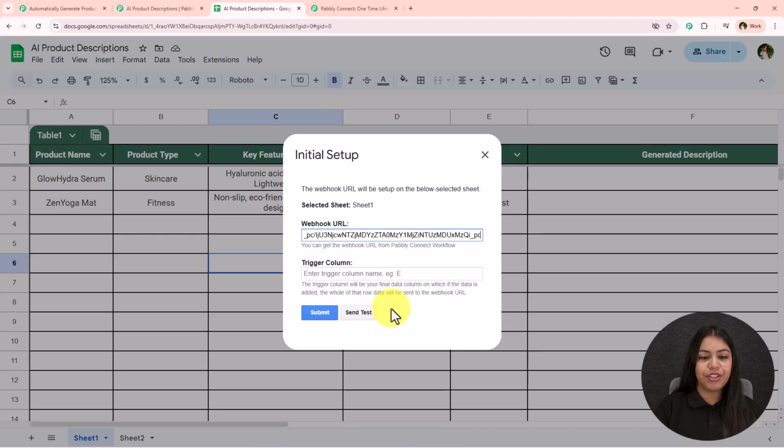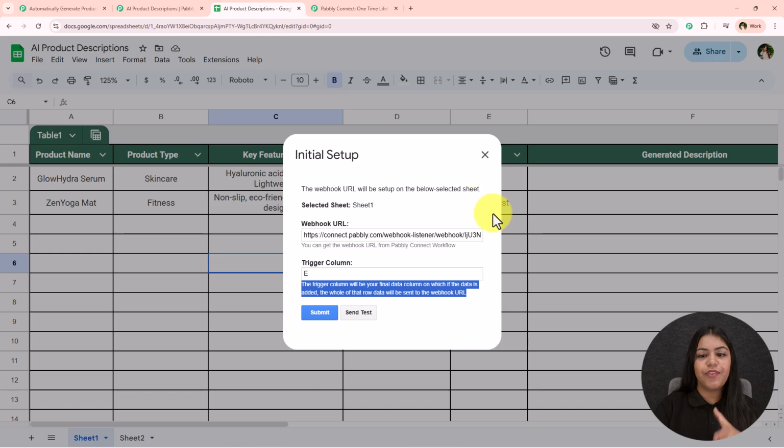After you paste this, for the trigger column, enter your trigger column. The trigger column will be your final data column on which, if data is added, the whole of that row will be sent towards your webhook URL. So I want that when I add these 5 details, the details should be sent towards my webhook URL.